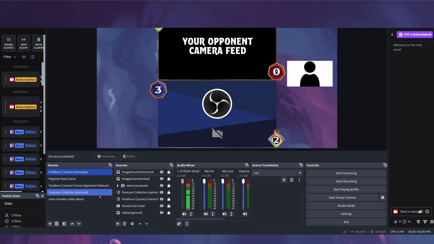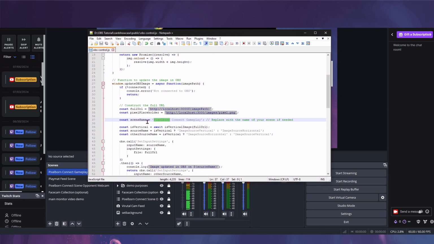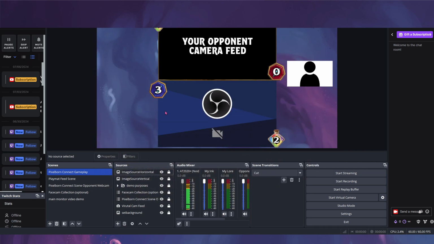If for whatever reason you went ahead and changed the scene name, or in the future you want to change the scene name, all you have to do is you go into the OBS configure file, which is right here, and then under line 37, OBS control.js edit file, line 37, just change this section here for Pixelborn Connect gameplay to the scene that is named right here. And that should be able to do it in order to push these updates. So that should be almost now done.